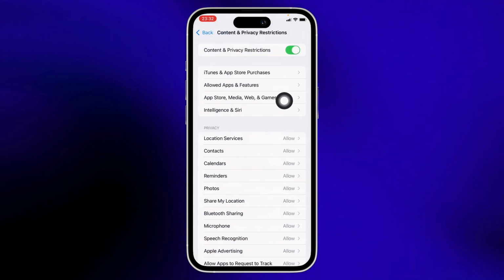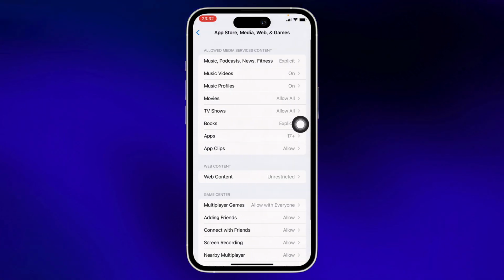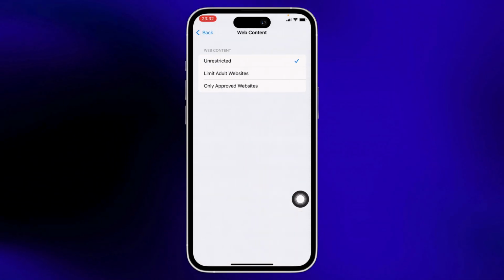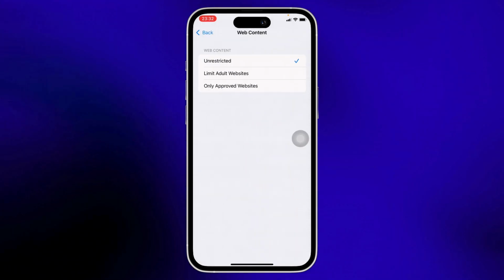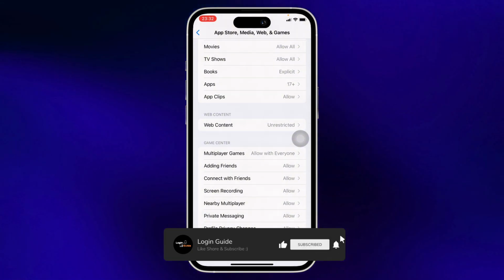You can then tap on the App Store, Media, Web and Games option and further go ahead and change your preferences in web content and choose your age restriction content accordingly depending on your preference.